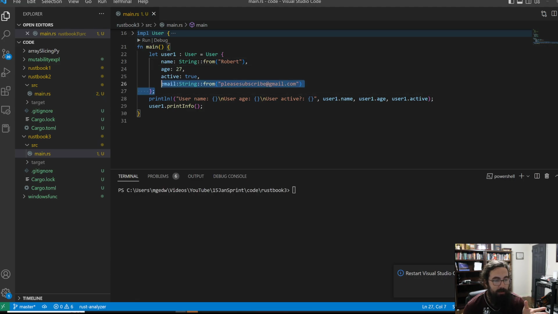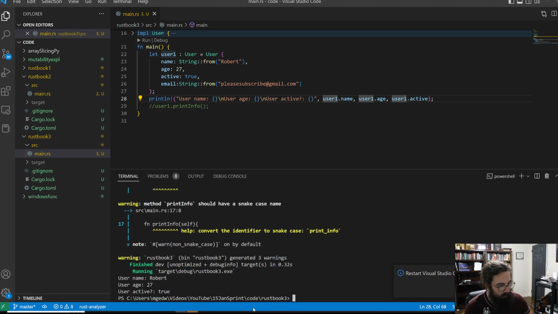So this is how you instantiate the user struct itself. We can then print out the information here. Let's comment this out real quick. We won't talk about that. We can print out all of the information here using dot notation, just like you would in most any other programming language. So if we run cargo run right now, we will get username Robert, user age 27, user active true. Nothing super out of the ordinary here.